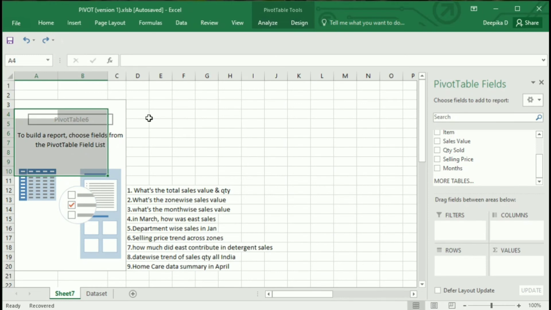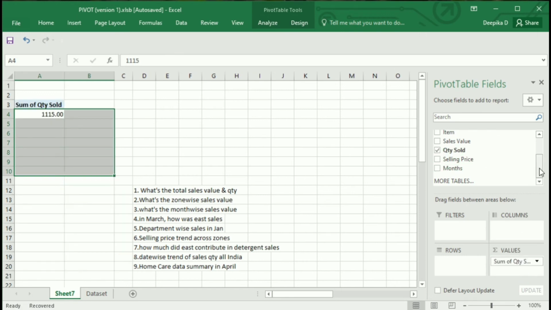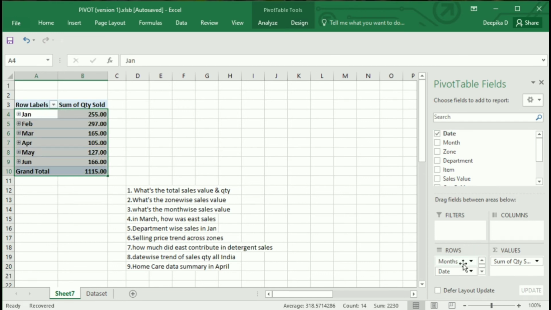So my next question is, what is the date wise trend of sales quantity across all India? Here you need not bother about department, zone, whatever. You just need to take the sales quantity in values, and against this you plot the dates. If I drag dates here, it's automatically taking months as well.